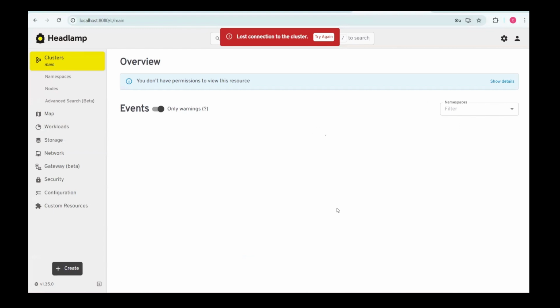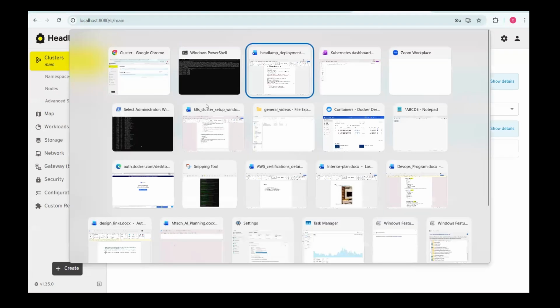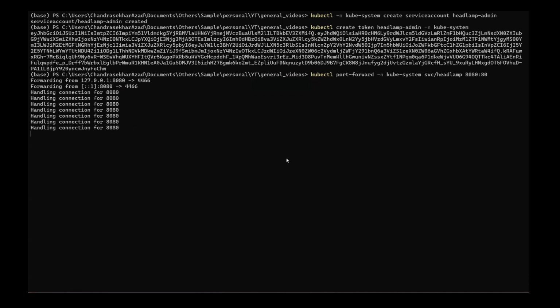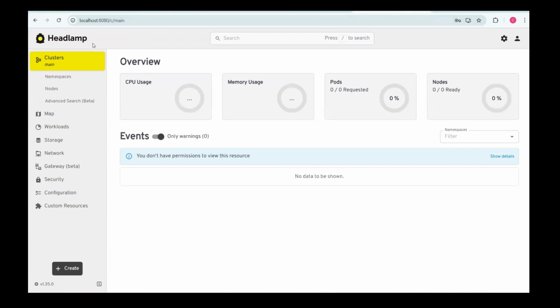As you authenticate, it says that you don't have permission to this resource, and that is where the admin permissions will play a vital role. So now let's give the admin permissions to it. I'll have to stop this port forwarding to give admin privileges to the service account which I've generated. And again, let's start the port forwarding.